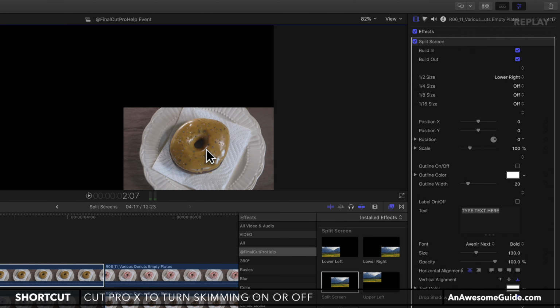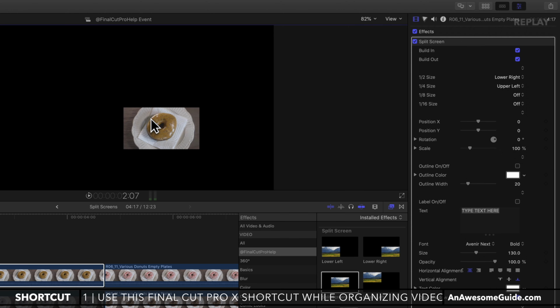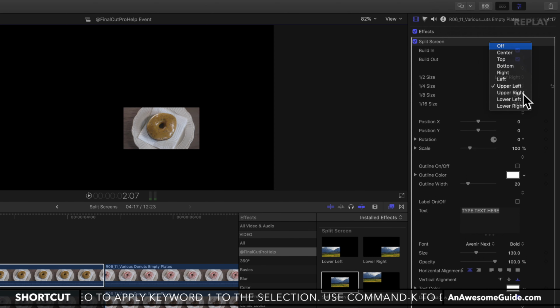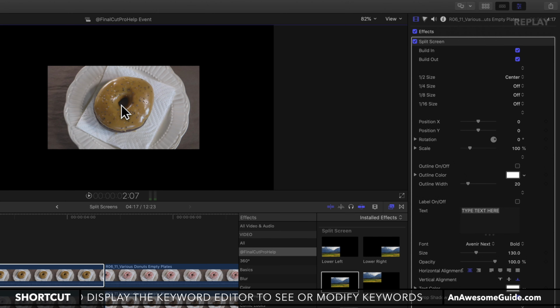And if I wanted to shrink it down again and put it up here, this would be the upper left for this quarter size. So here I'll go and select upper left to put it up there. Okay, so that's the size controls there. You can play with those to make various adjustments. In this case, I'm just gonna do a center clip for right now.